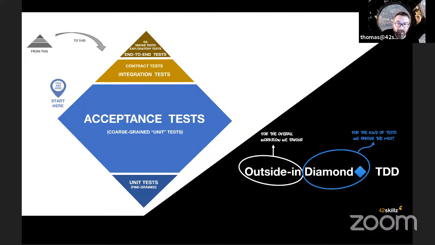With Bruno, we thought that the diamond fits better to express the fact that we trade off to write more coarse-grained acceptance tests than fine-grained unit tests. Acceptance tests are also unit tests for most people, but they are of a different scope and granularity. And this is where the diamond comes in. Outside-in diamond TDD is a style of doing TDD, a specific workflow, mainly outside-in, a kind of double loop between the coarse-grained loop and the fine-grained loop. And some specificities about how to write tests, we'll say in a couple of seconds.